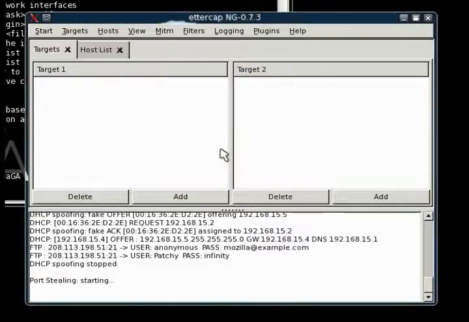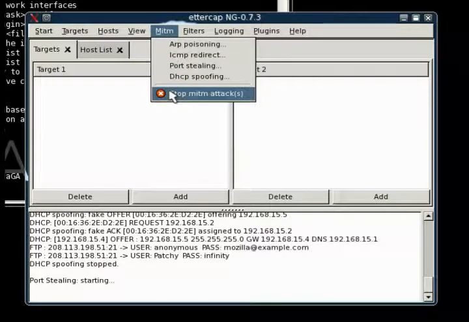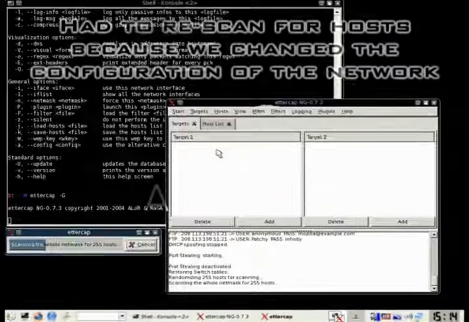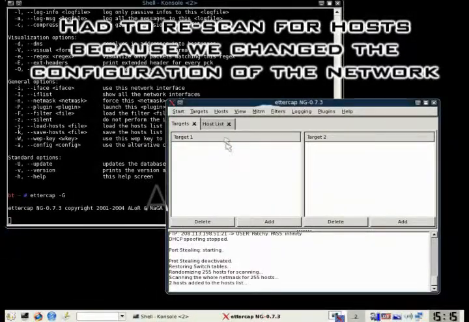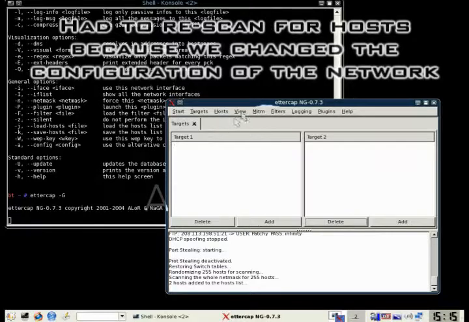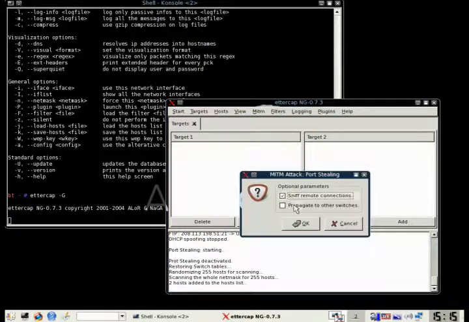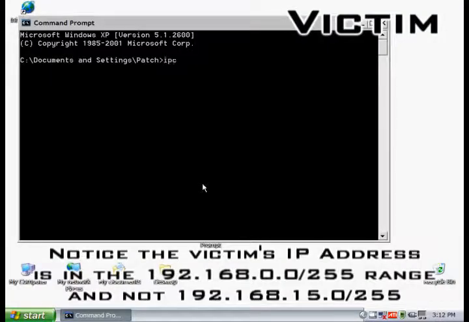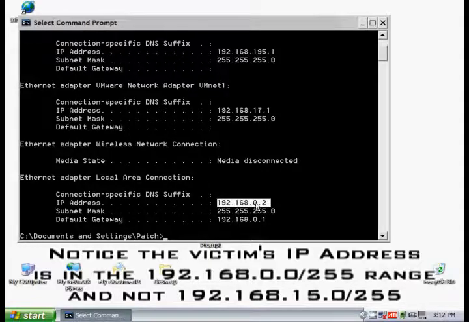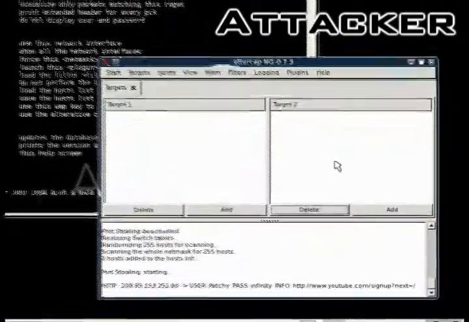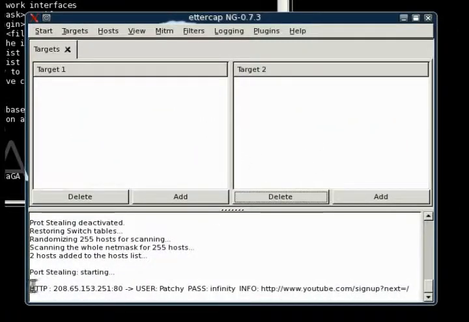Alright, we're just going to run the attack. Before we can start this attack, we need to create a host list. So we're going to do that, and then we're going to run the attack. Alright, we're on the victim's computer again here, and we're just going to have it go log into YouTube. As you can see on the attacker computer, it did capture the username and password.